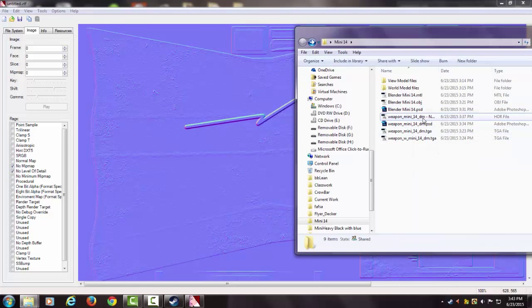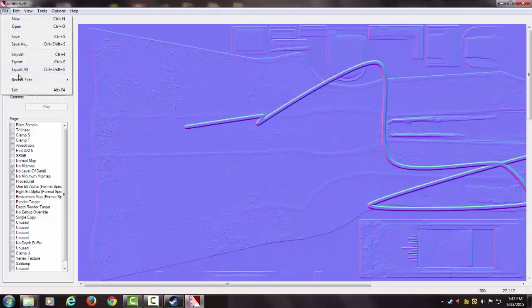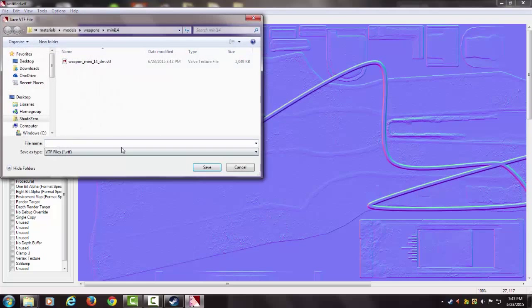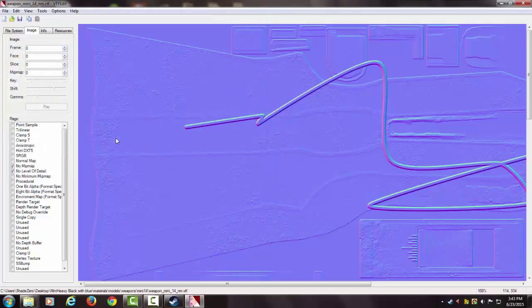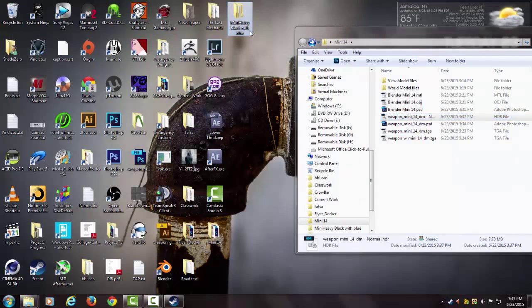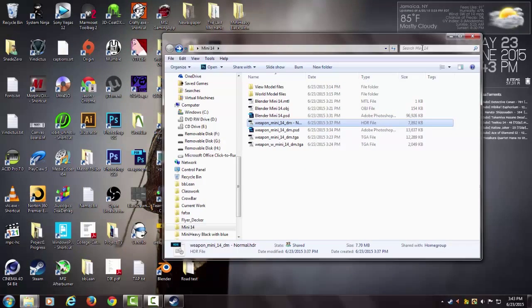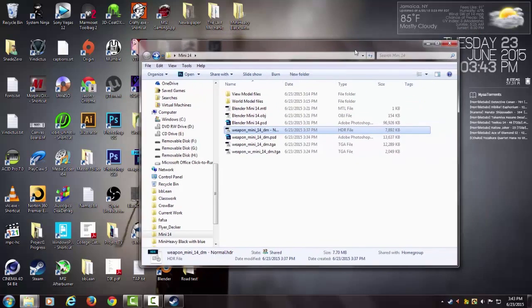You're going to right click, rename. This is not going to be _DM, this is going to be NM. So we're going to file, save as, paste, delete this D and put an N because we're representing this as normal map. Click save and click close. So now since we're done with this, you can actually close all of this.